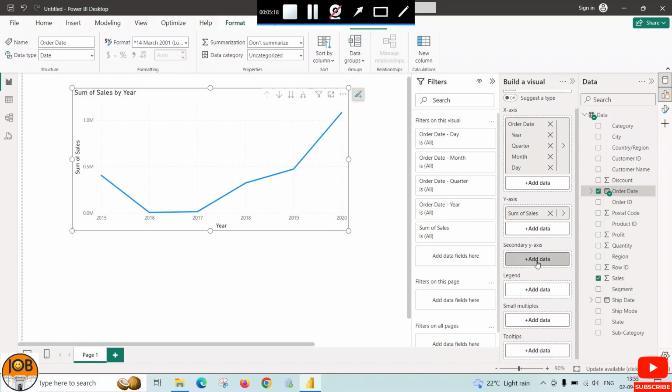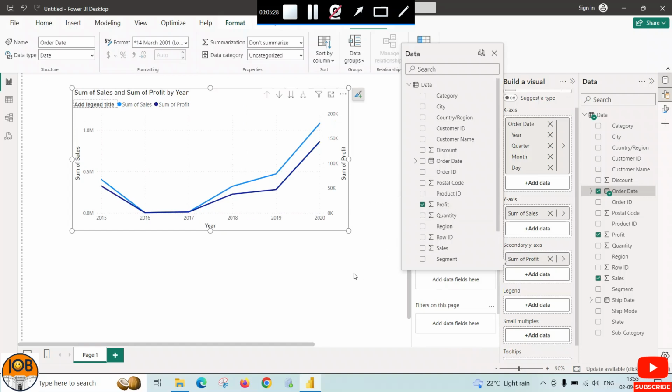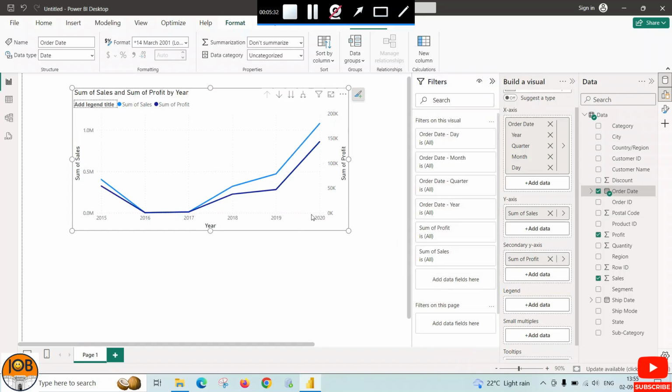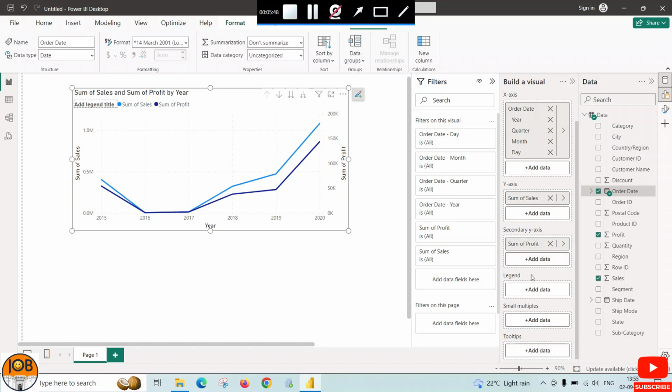So here you can find secondary y-axis option. Here you can also check the trend for profit. So it shows profit versus sales trend, or you can analyze your efforts in your business using this secondary y-axis. Also, legend, small multiples, and tooltips. These three options are available for line chart.